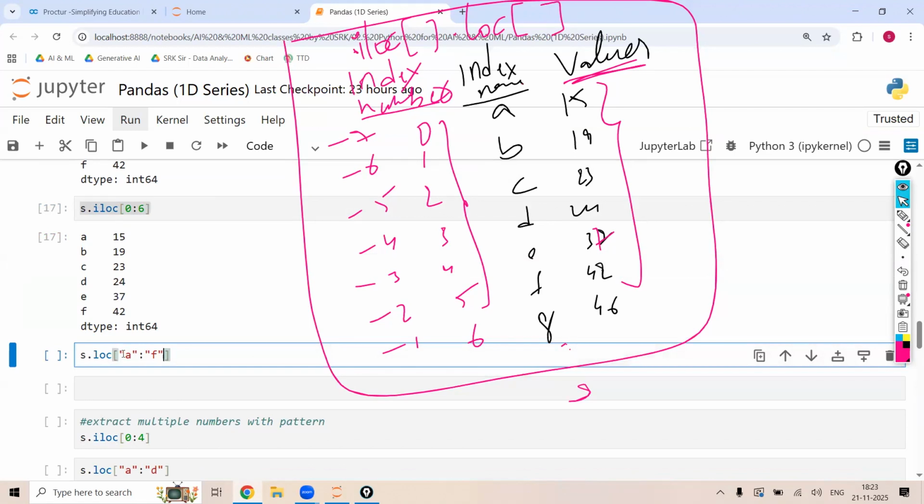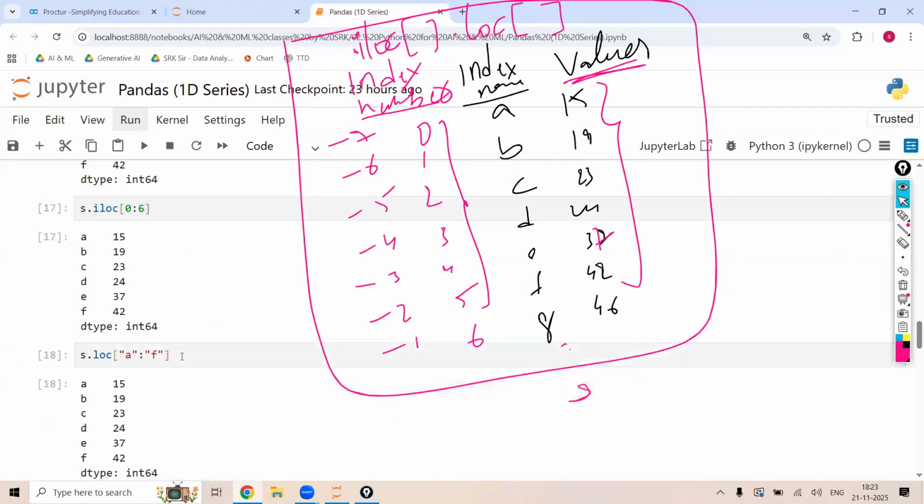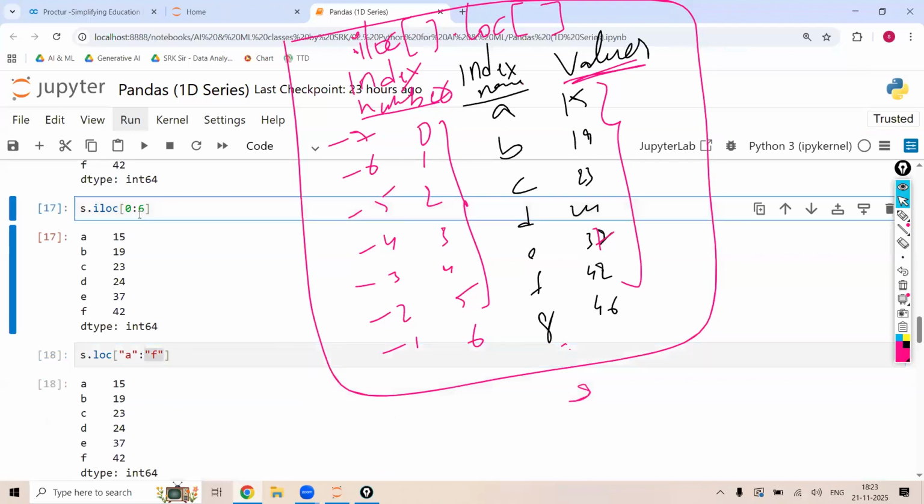For the names, minus 1 will not be applicable; the last one is also included. For the numbers, the last one is not included, that is, 6 is not included. But for the names, the last one is also included, for alphabets too. So when you are using loc, this is applied automatically; when you are using iloc, it is not applied.